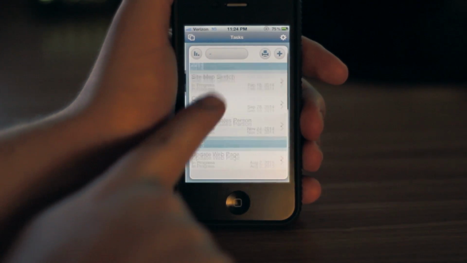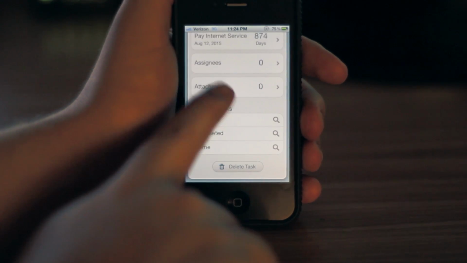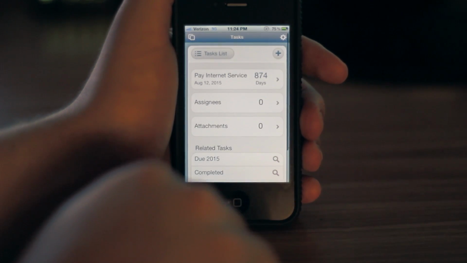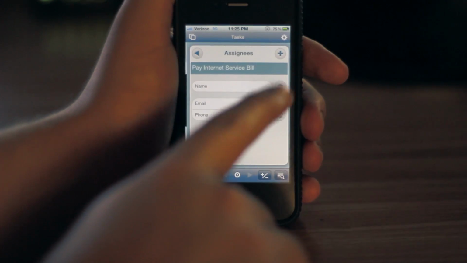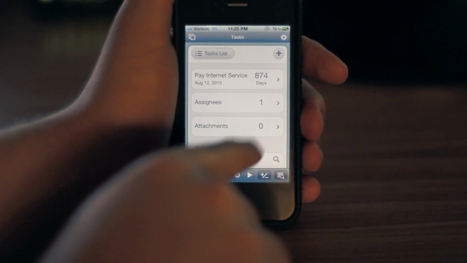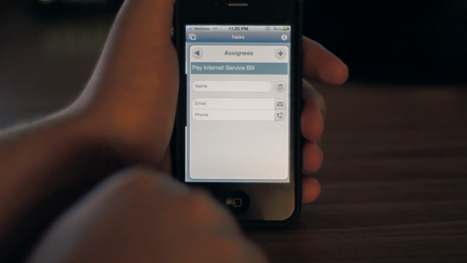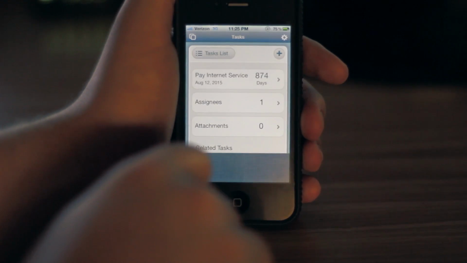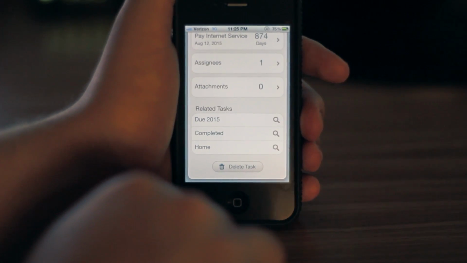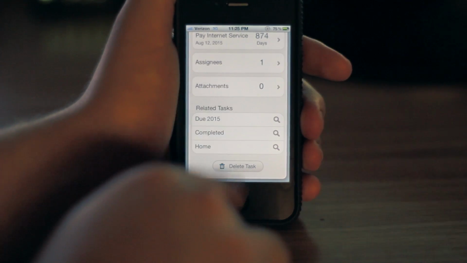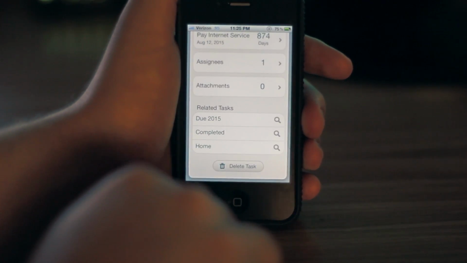I've been using it for tasks, so you can create tasks like this one. It's pay the internet service, due in 874 days, and of course you can go back and change when it's due. You can assign it to people, so right now it's assigned to me, but if you need to, you can assign it to a coworker or your wife or whoever does your bills. You can also attach different documents, so if you had an invoice, you can attach invoices, and the list goes on.